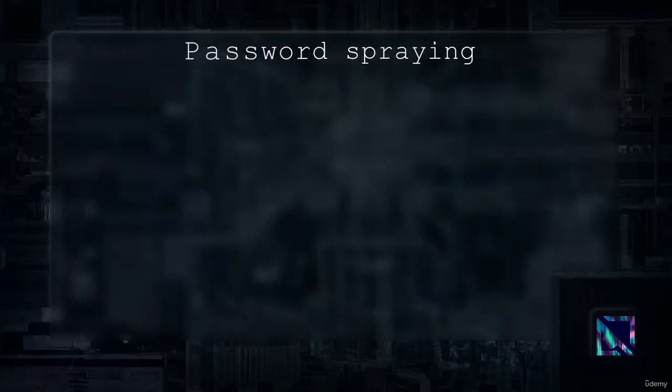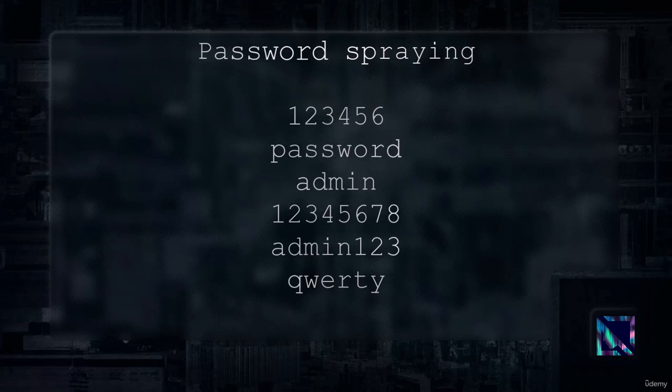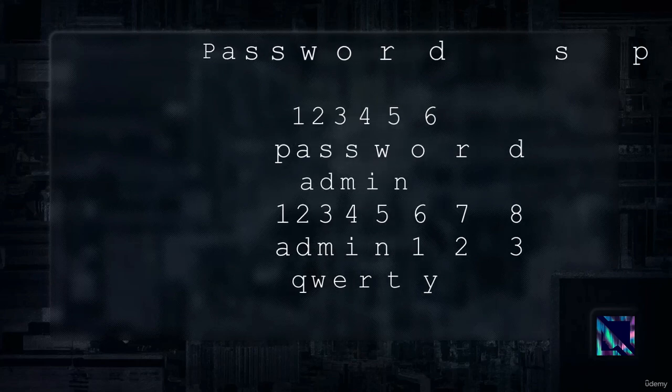Password spraying is a method where attackers try a few common passwords, such as 123456 or password, across many accounts. It exploits the fact that many people still use simple, easy-to-guess passwords. As you can see, it doesn't take a genius or even much time for an attacker to gain access to multiple accounts if passwords aren't strong and unique.